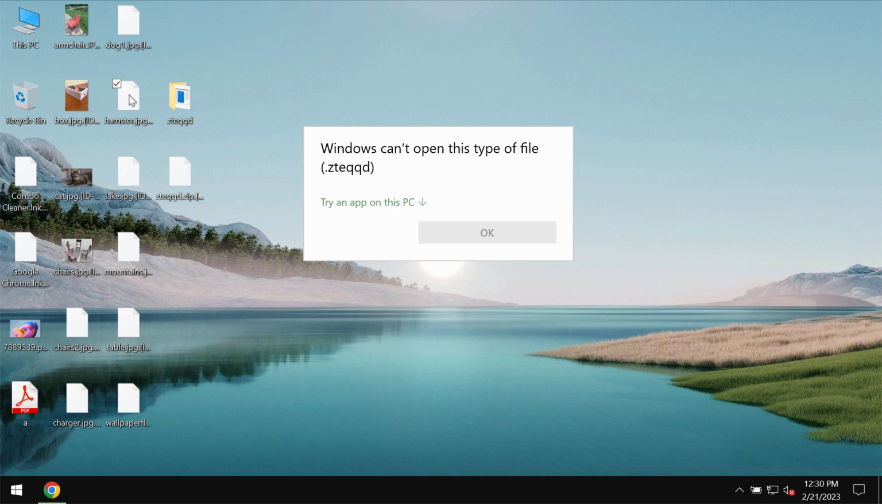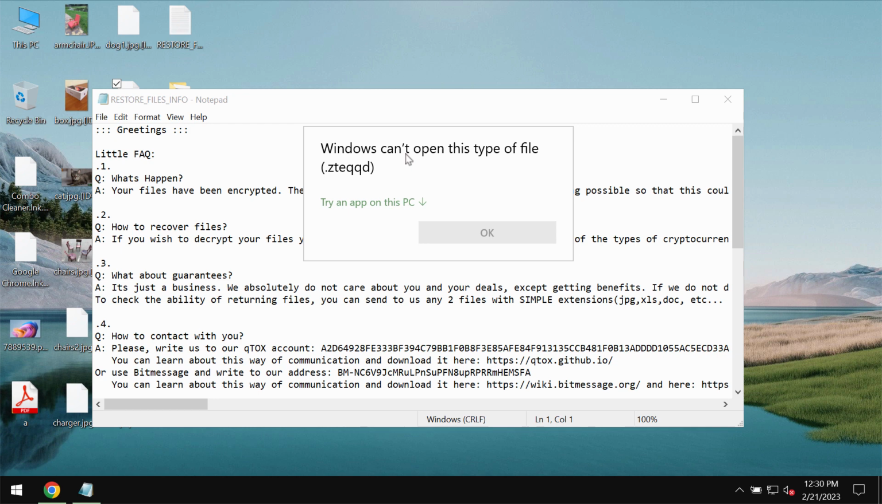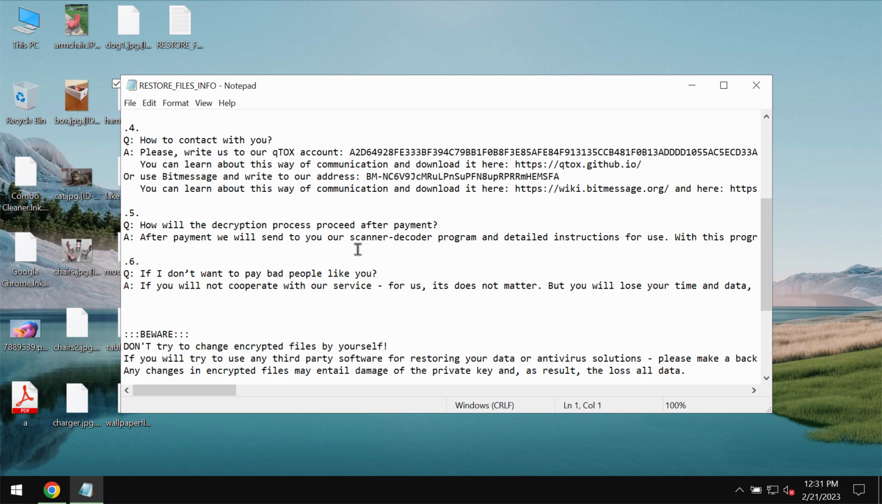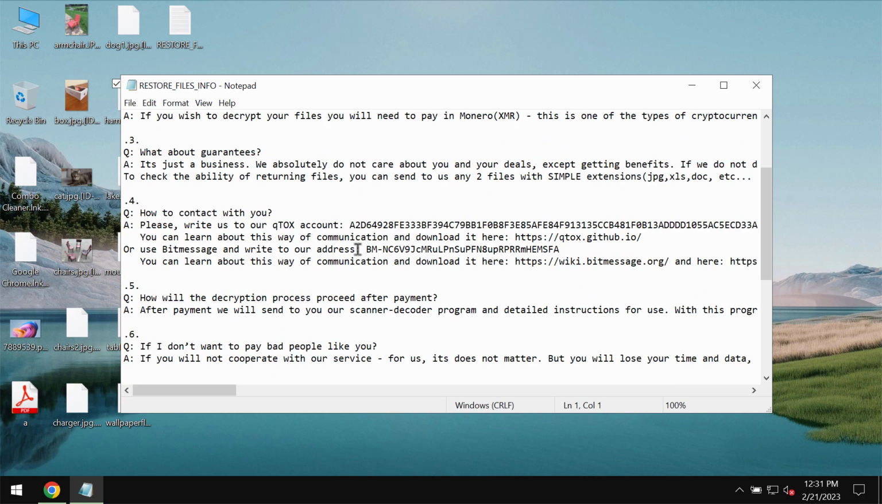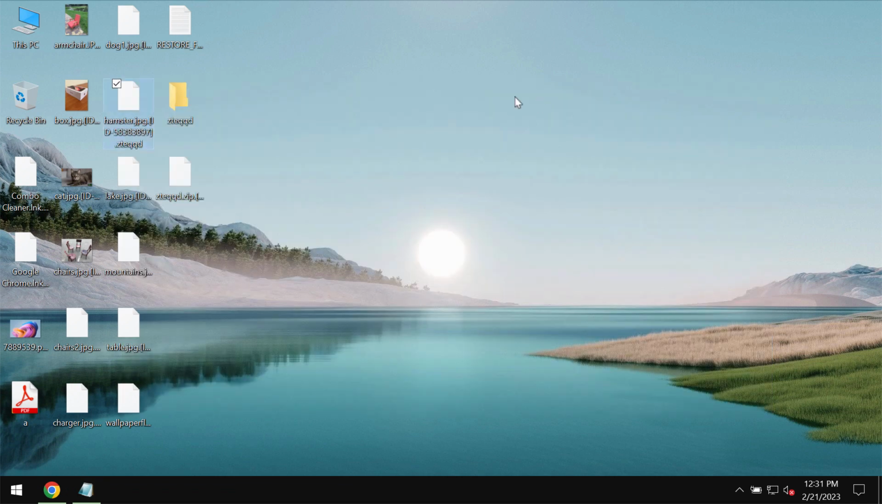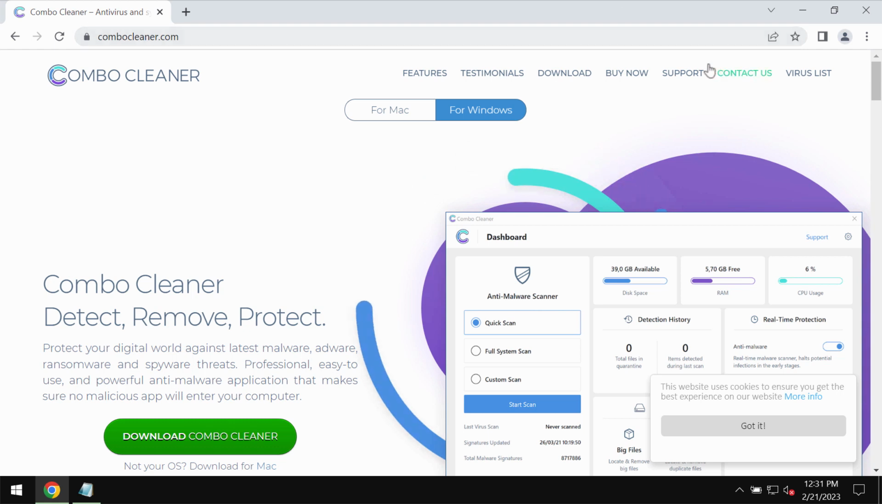You try to open this specific file and you see this message indicating that Windows cannot open this type of file with this Zteqqd additionally appended extension. And if you try to remove this extension manually, the files will still be encrypted. This does not help. The ransomware drops this ransom note mentioning that the ransom needs to be paid for file recovery. Paying the ransom is not a good idea. This does not guarantee that your files would be restored, so don't pay the ransom.